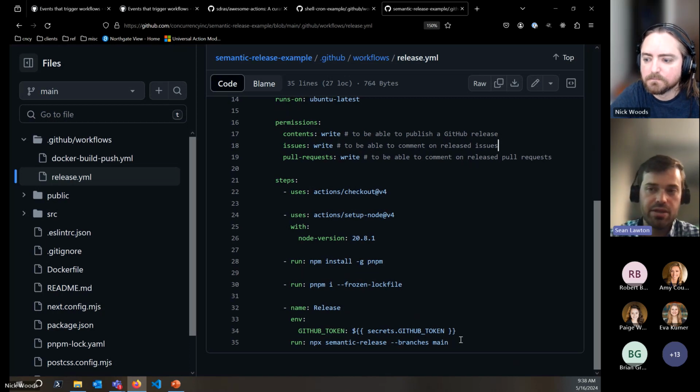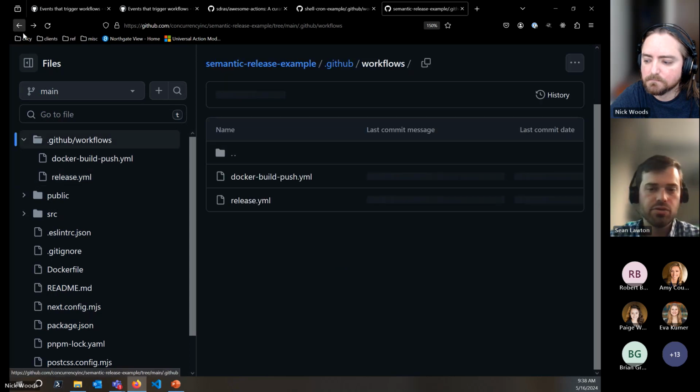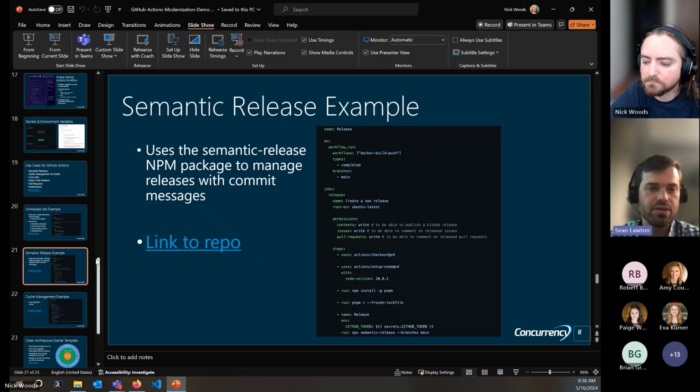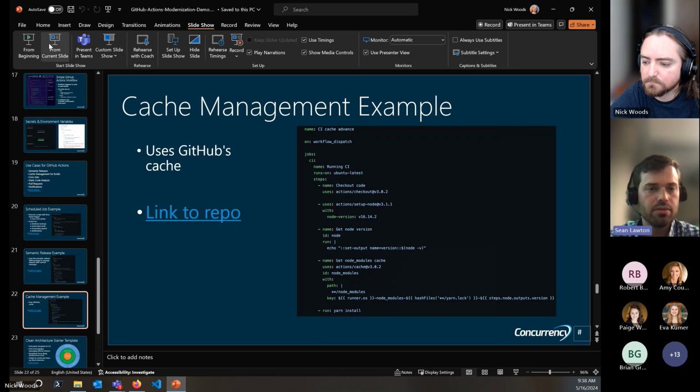And this, like I said, is going to scan your commit messages, and it's only going to create a release if those commit messages satisfy the rules that are defined within the npm semantic-release package docs. So a pretty cool example here. Kind of helps to automate things and keep everything very nice and clean.